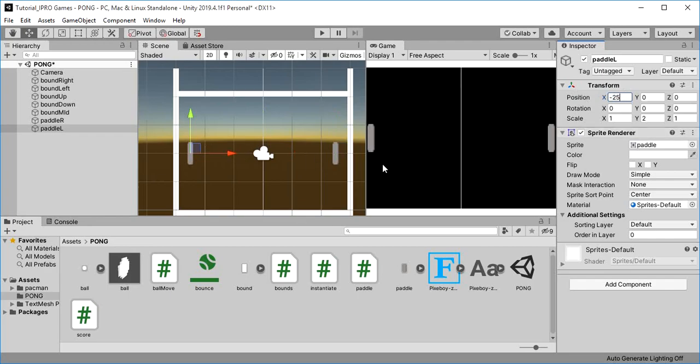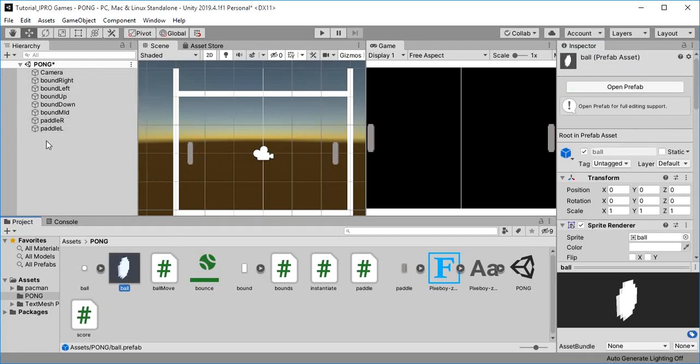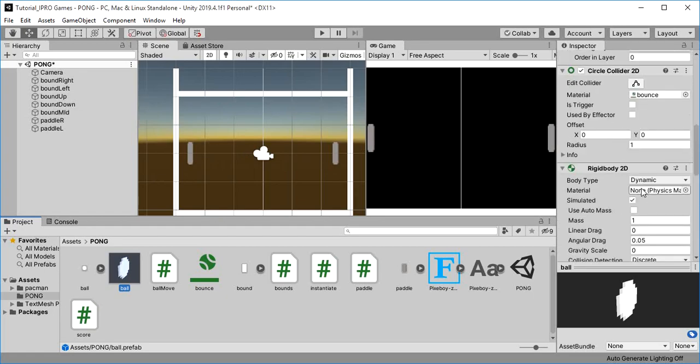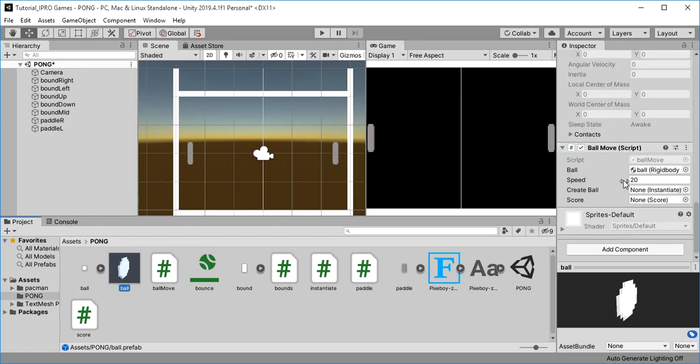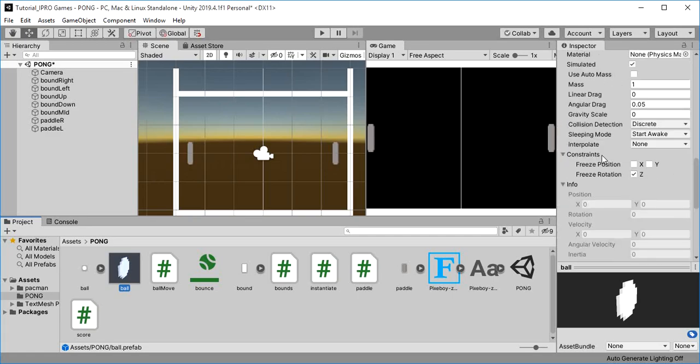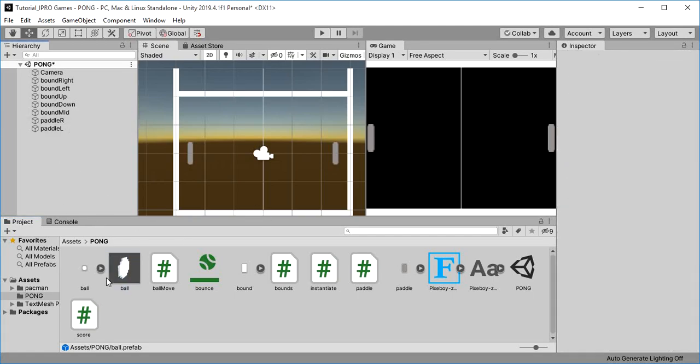So we have a basic screen setup ready, and a ball prefab is there. What it has: I created an empty game object, put the sprite of the ball in it, and added a rigid body 2D and a script. I'll explain what the script has. A rigid body 2D, a circle collider, and a script, so that's the ball prefab.